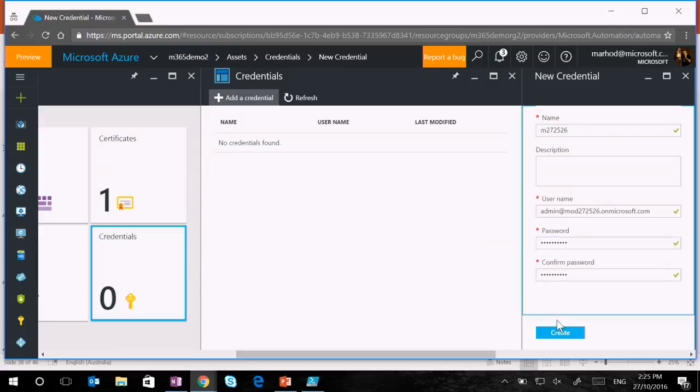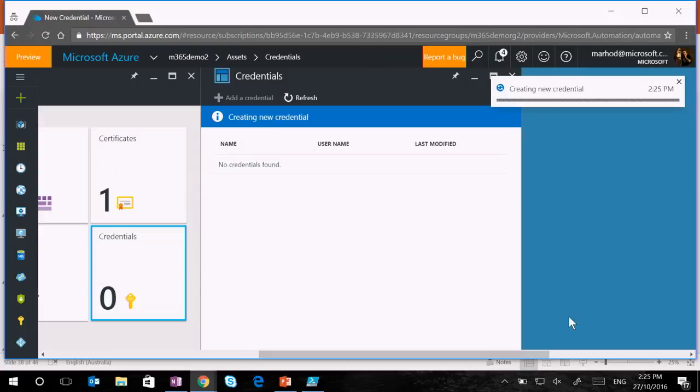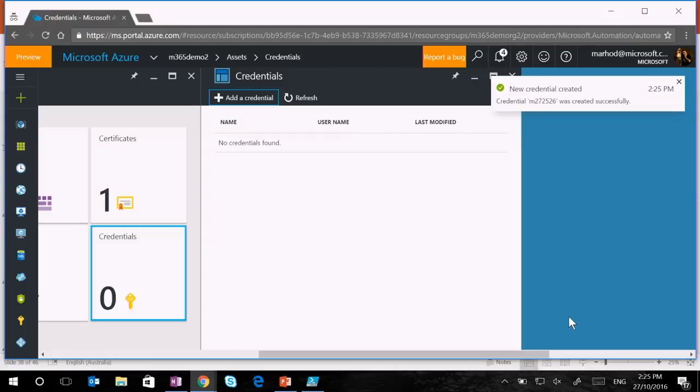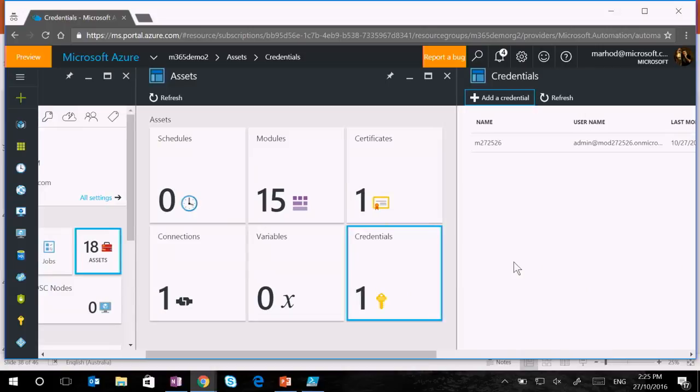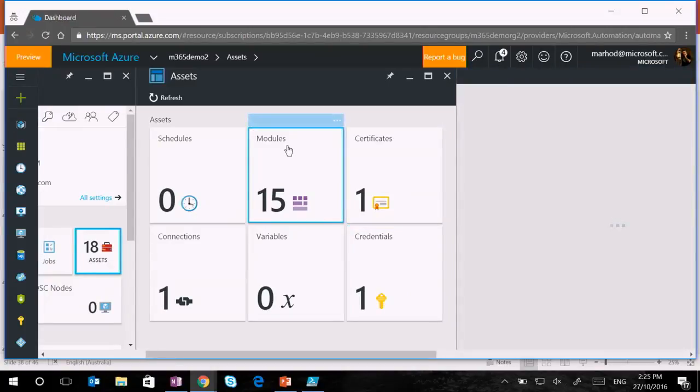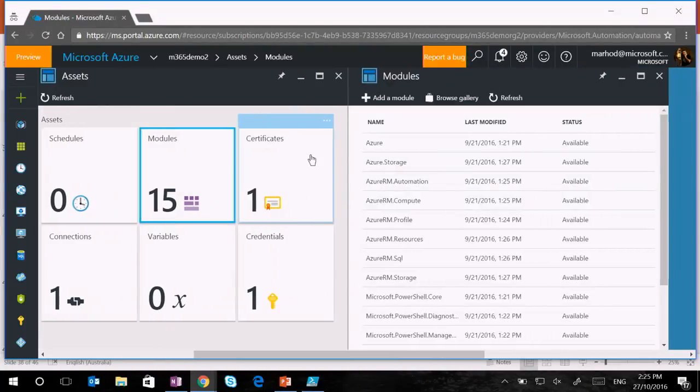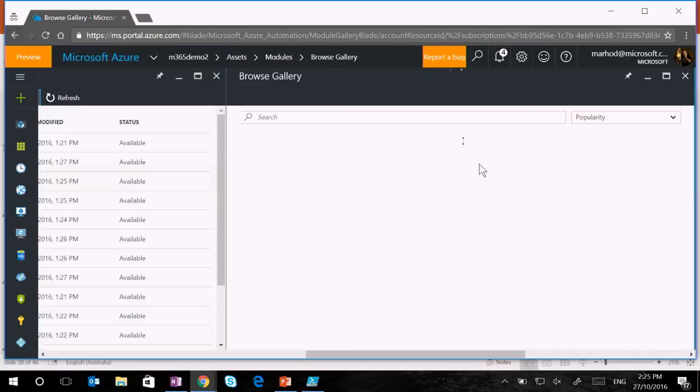There we go. All that's doing is saving in a secure location my username and password, and then I can use that object to connect to things. The very next thing I'm going to need to do is go over to modules. By itself, Azure Automation allows you to run PowerShell scripts, but to get to Office 365 or Azure AD, you need to import what? The PowerShell module. And it's very easy to do. All you have to do is go Browse Gallery, type in MS Online.